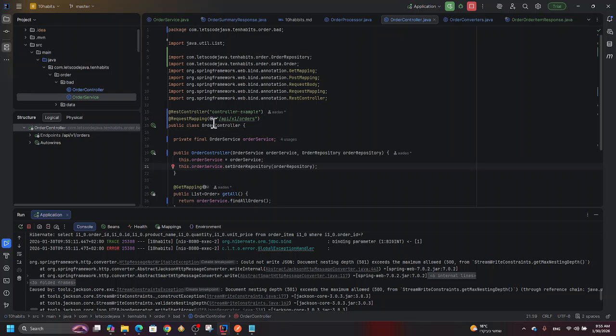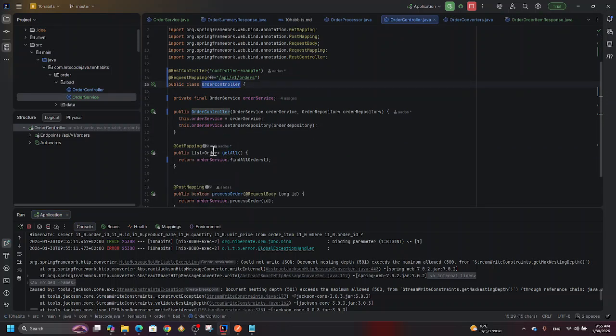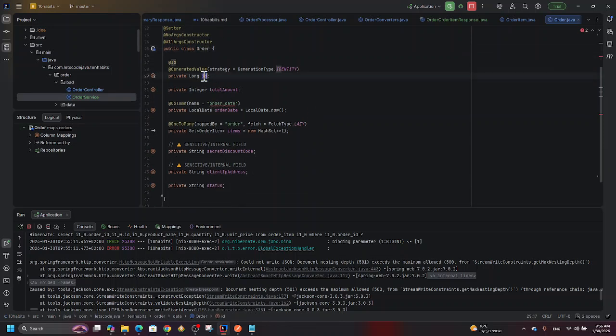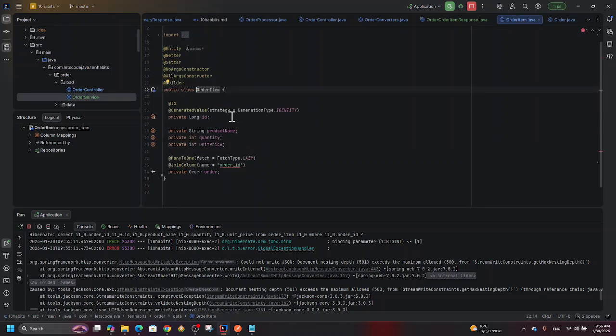This means that here in order controller, when I try to return this list of orders, in order to convert order to JSON, it must serialize it to string. So it comes to order and tries to call toString on each of the properties. Long ID, okay. Total amount, fine. Order date, okay. These strings also, but we come to order item here and we have in order item also a reference to our order. So it must also print order, and once again, so we have this loop trap.